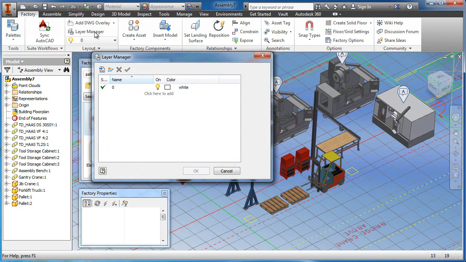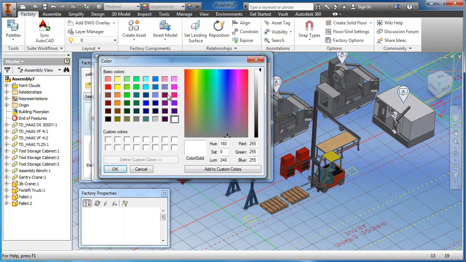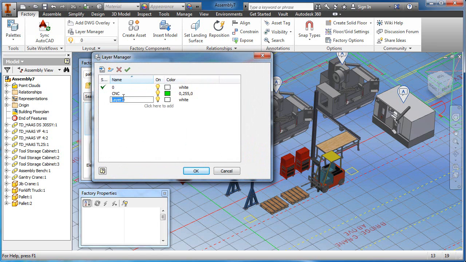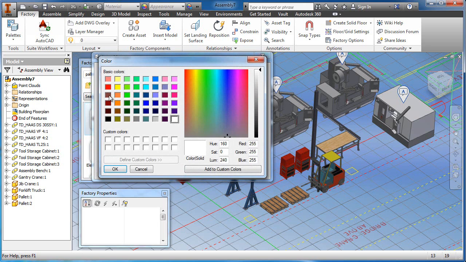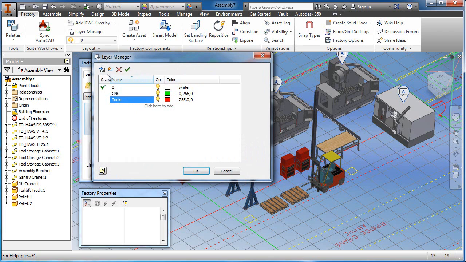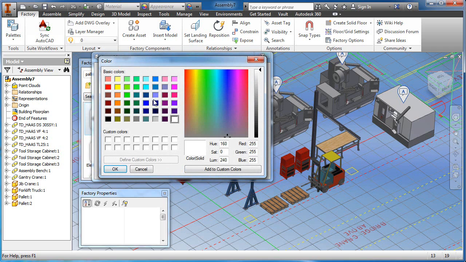For instance, I can activate the layer manager and I can click the new layer command. And I'm just going to create a layer called CNC. I'll hit enter and I'll set that color to green. And I can add another one for tools. And I'll set that one to red. And then finally, we'll add another one for material. And I'll set that to blue.